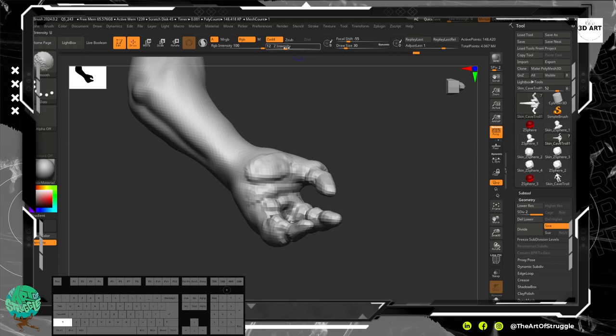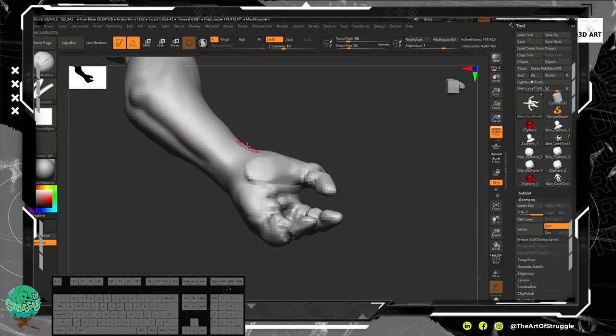Let me increase the strength of my smooth. There we go. And this one's got its own. Okay, so that's good enough for now. It's not going to be super detailed because we're still at a relatively low subdivision level. So maybe I'll add some of these tendons coming out of here like so.